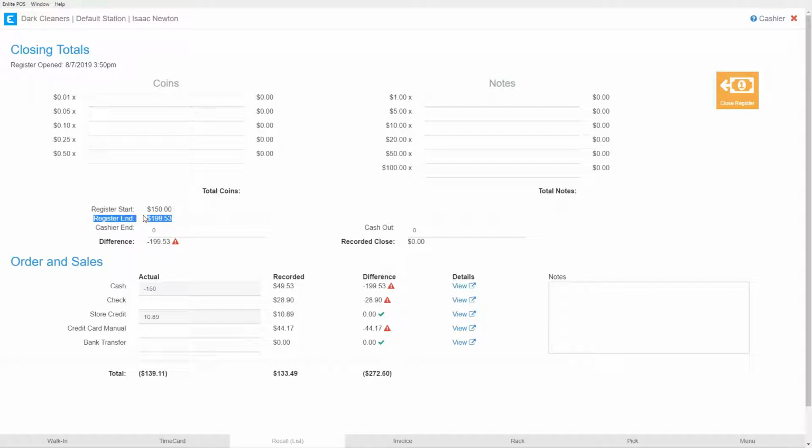The system calculates that there should be $199.53 in the drawer. And you can see where this number comes from by looking a little further down at the orders and sales section. So we started with $150 and the system recorded $49.53 worth of cash sales. So 150 plus $49.53 gives us our $199.53 register end.